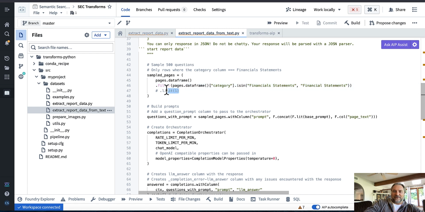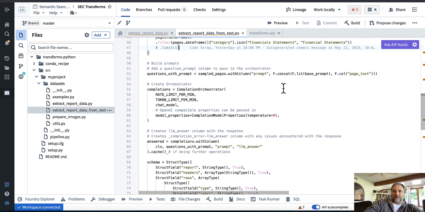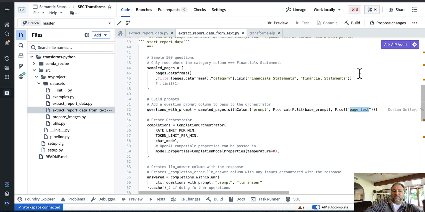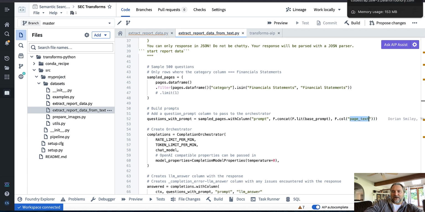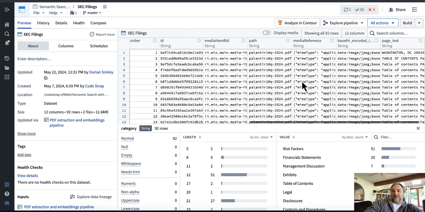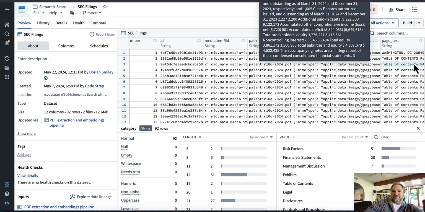This limit here is for testing. If I'm just testing, I'm going to comment that in to limit myself to one row rather than processing everything. And then what we're going to do here is set up the question prompt. I create this column called prompt, and it's going to be the literal value of my base prompt plus the page text, right? That's where this last part is, right after that will appear the actual page text from the document, right? And that input page text was extracted, you saw in our previous video, using AIP, and it's got the contents of the page, all right?